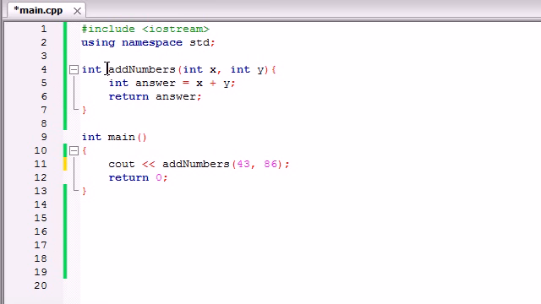Anyways, what we did is we said, we want to use this add numbers function right here, but it needs two integers in order to work. It needs an x and a y. So we said, you want two integers? You got it. You got a 43 and an 86. Let's make some magic happen, baby.